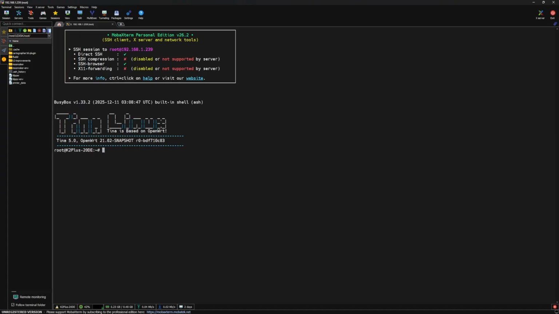MobaXterm is now installed and the printer session is saved. So in the next video, we'll use this connection to begin wiping the printer so we start with a clean slate.